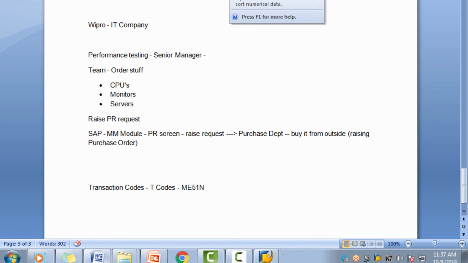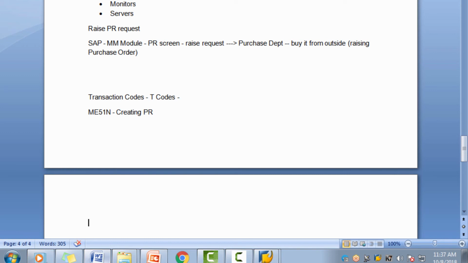ME51N. For creating the purchase requisition, the transaction code is ME51N. For displaying the purchase requisition that you have already created, the transaction code is ME53N. So for every screen there is a transaction code, or T code. I'll start using the word T code. A T code is to easily navigate to that screen.